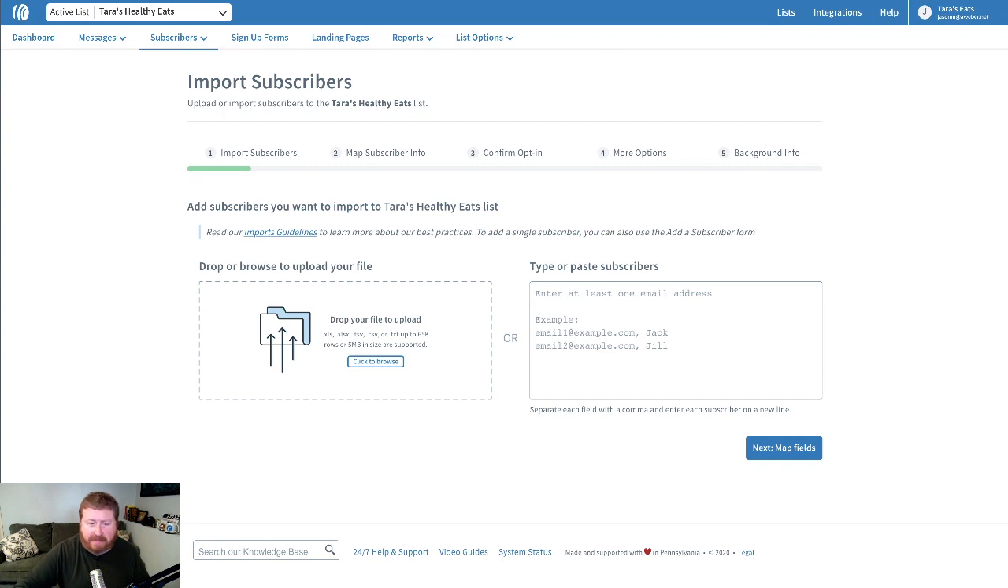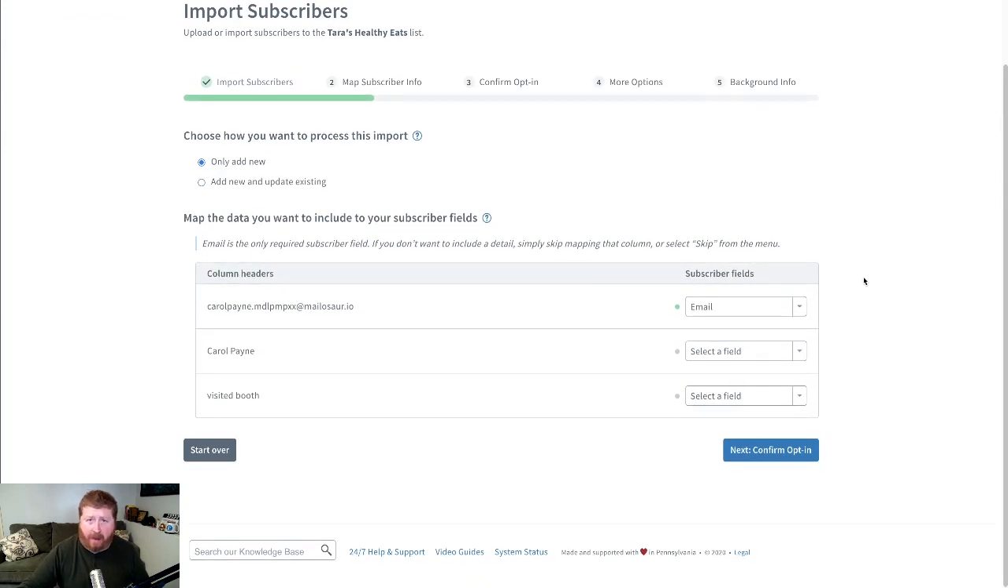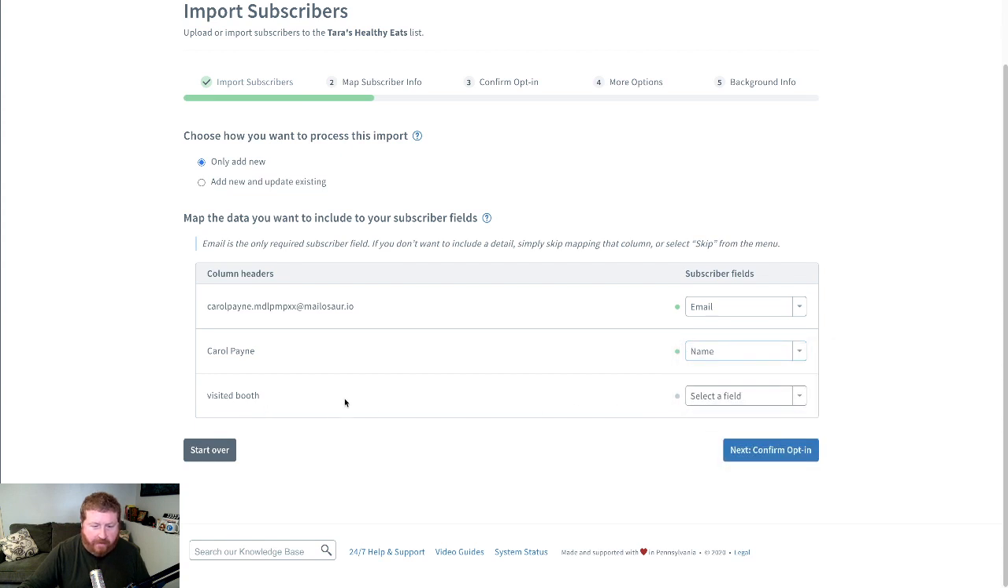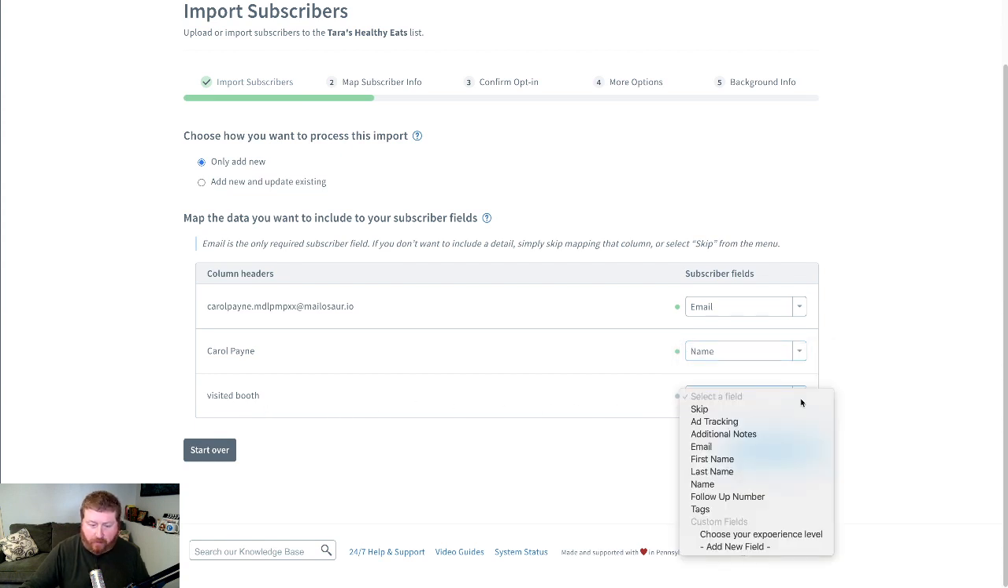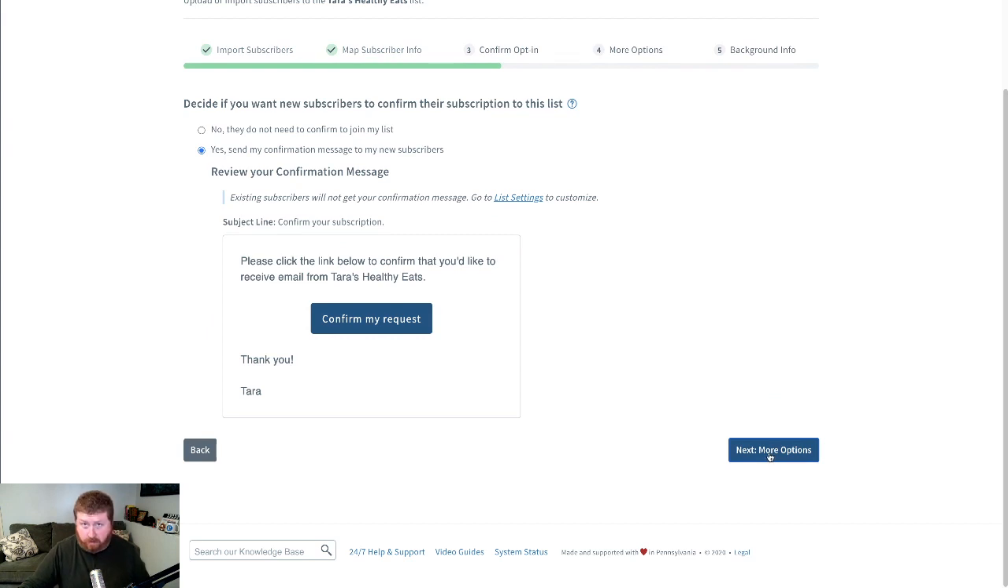we can grab a CSV file, import it right in here. And here's where we're going to basically tell Aweber what our imported list is all about. For example, this is the email address. Here's the person's name that they filled out. We even have how they signed up to us. They visited a booth. We can put that under additional notes. Here's, like I mentioned earlier about confirmed opt-in, where we can choose to have people receive confirmed opt-in or not receive when you're importing them into your list.